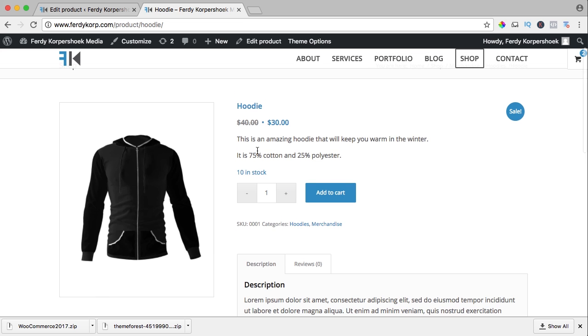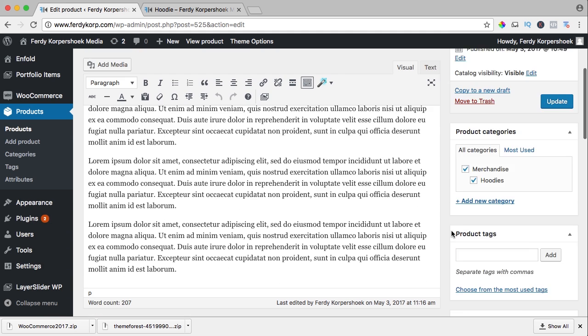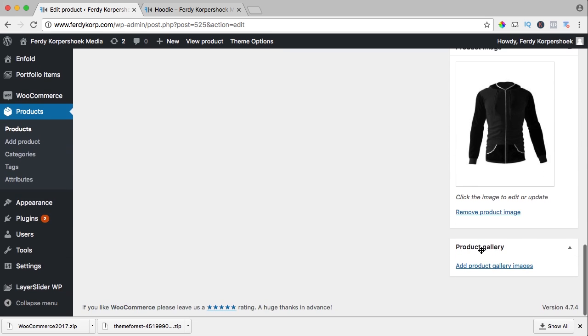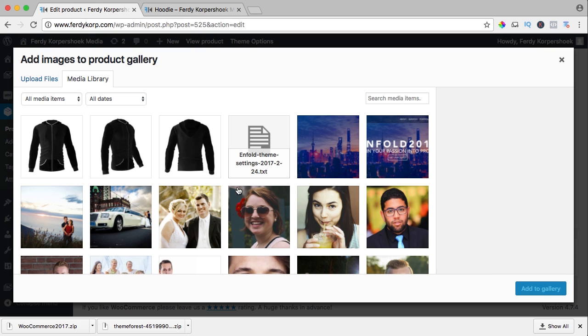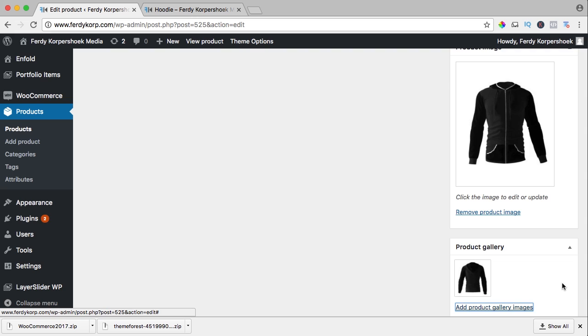With the Enfold theme, you can also get a hover image. So if I go to the backend, I scroll down. Here it says product hover, no hover effect. And I will say yes, show first gallery image on hover. So we need to go to product gallery, add a new image. I add a product gallery image and I can select this one. It's the back, add it to the gallery.